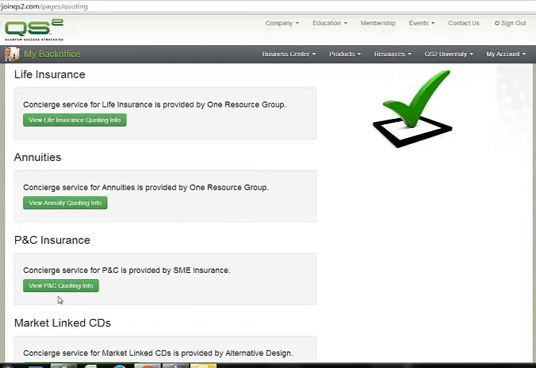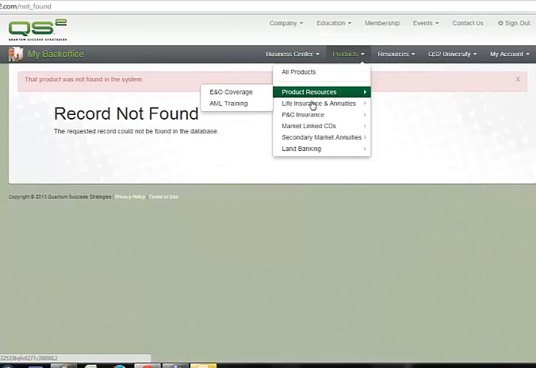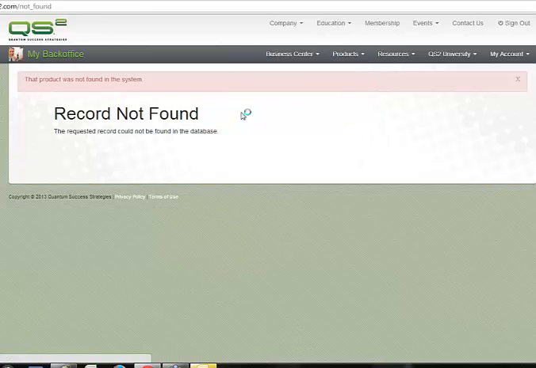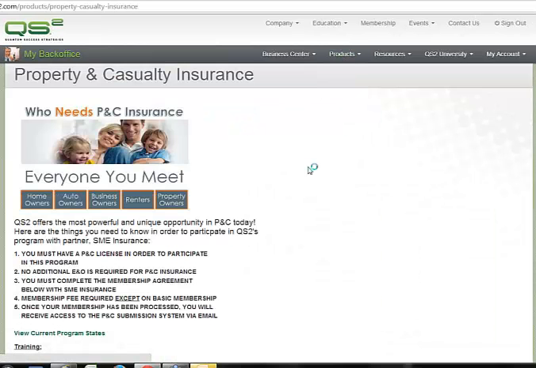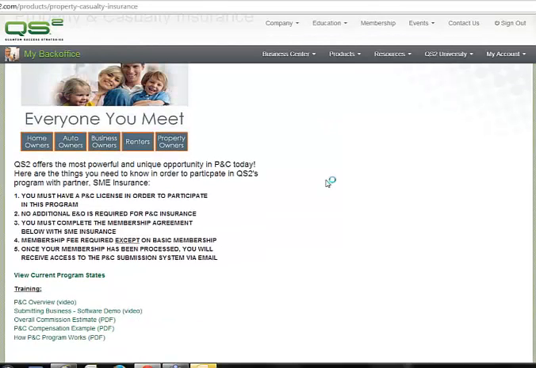Let's look at property and casualty insurance. For those of you who are interested, let's go here in our property casualty insurance under products. We've set up property casualty insurance through SME in a way that you don't have to become appointed with any carriers. So as long as you have a license, you can submit for quotes to SME. They'll quote the business for you. They'll help you close it, and you can get paid on it.